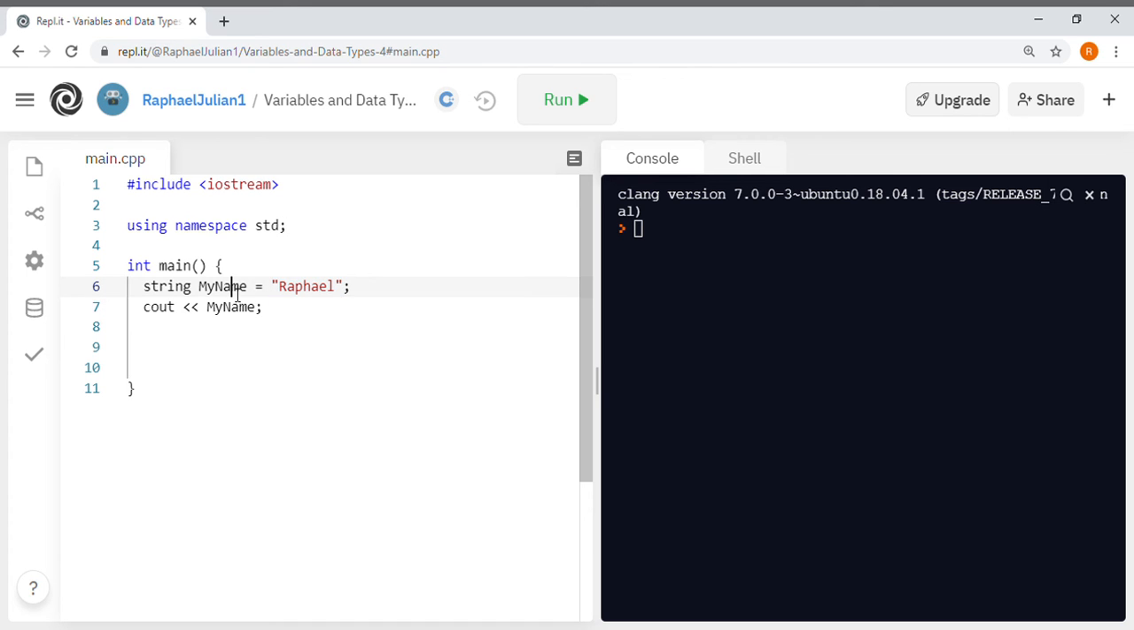So when it sees this name, but then it sees its value, it will say, well, my name, I can interpret it, because my name is actually, what is it equal to? It's equal to the string that stores Raphael inside of it. So I can just make the program print out my name. As you can see, it will say Raphael.